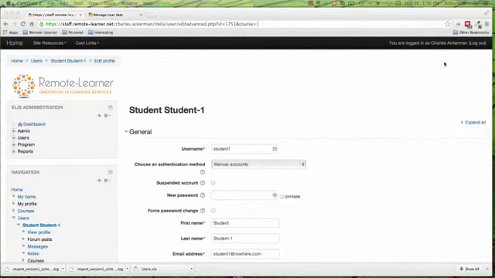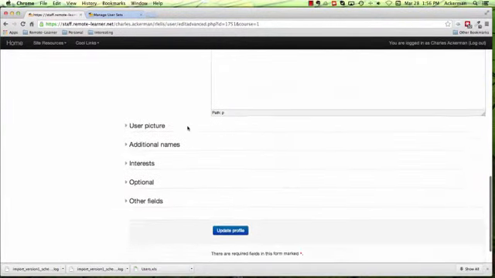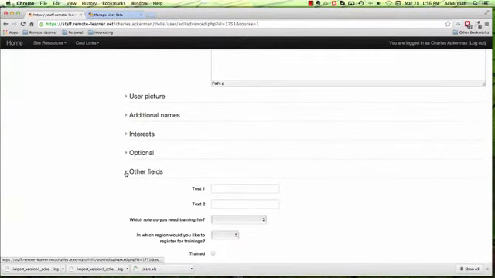What I'm going to be doing here in this video is creating a user set in ELIS that is going to be automatically populated based on a profile field in a user's profile. So here's a generic user profile, student 1, and at the very bottom there is a field in other fields called test 1. And I'm just going to put something in there called new hire for now.